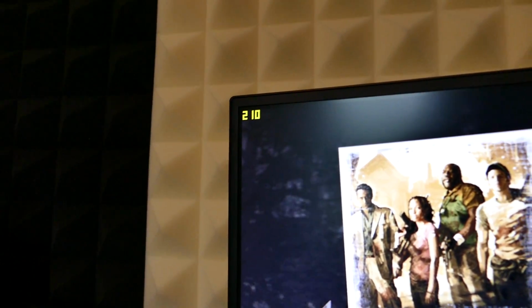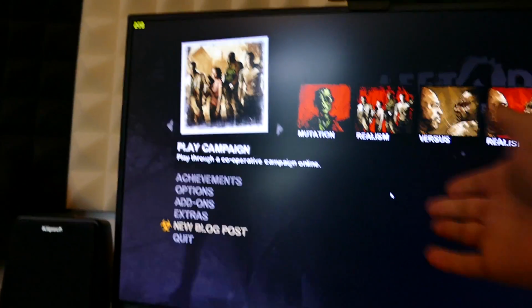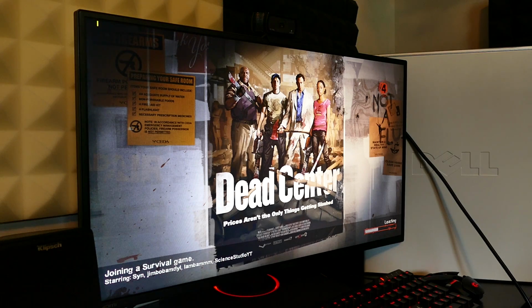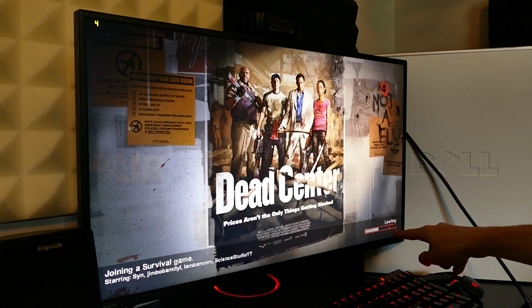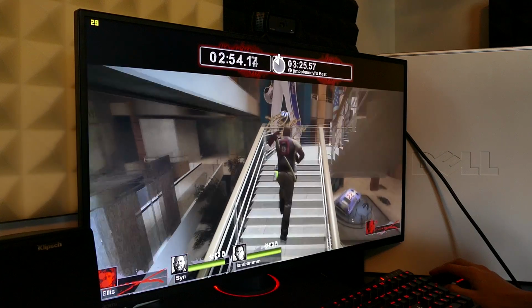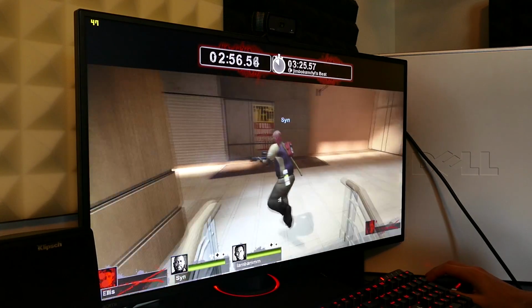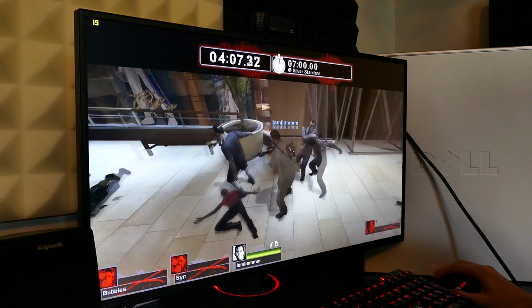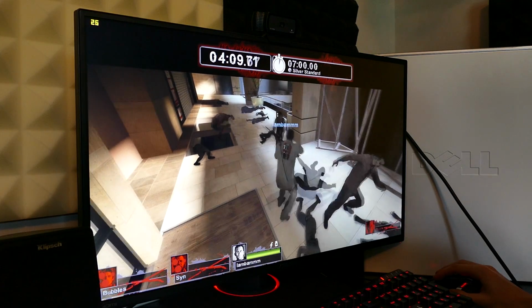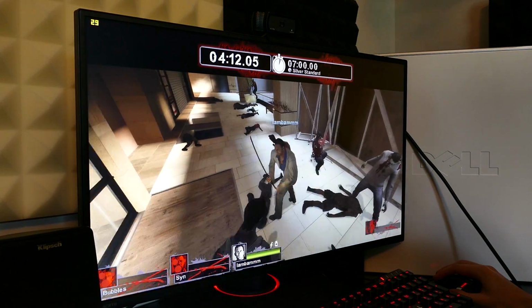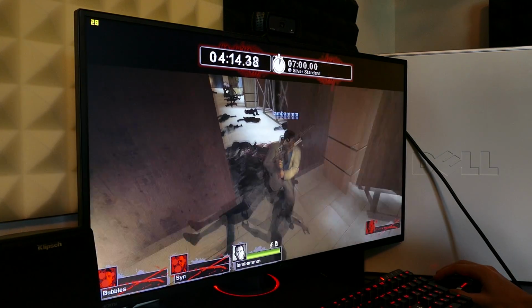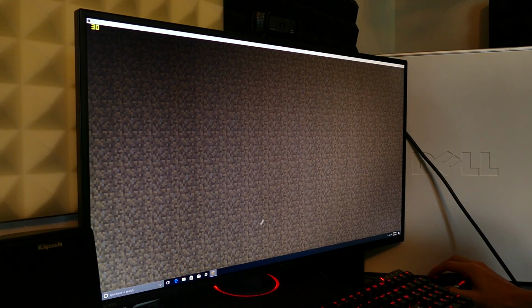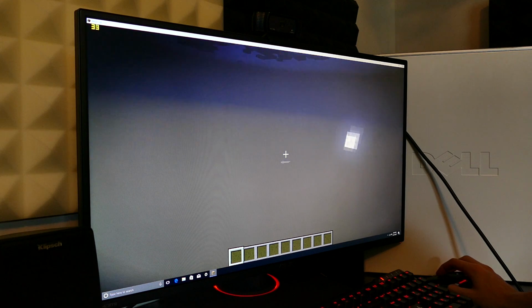Are you seeing this? Over 200 FPS. No, we're just in the loading screen, mind you, of Left 4 Dead 2. But that's really freaking high. Okay, one thing's for sure, it takes forever to load anything. Okay, hours later.